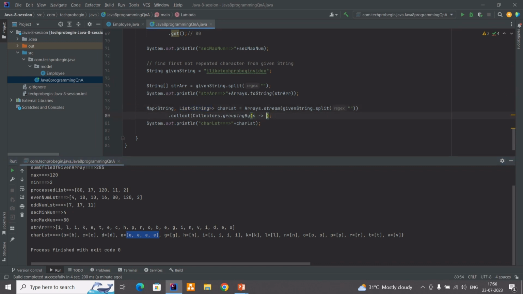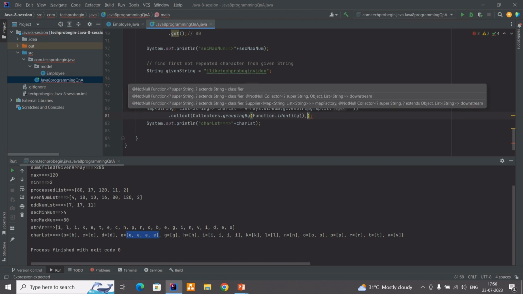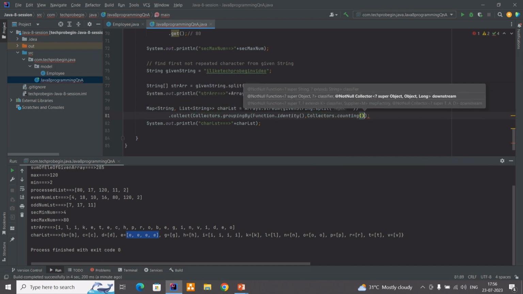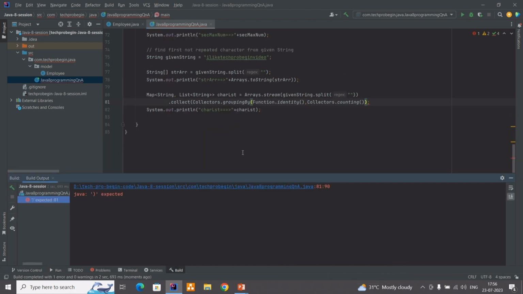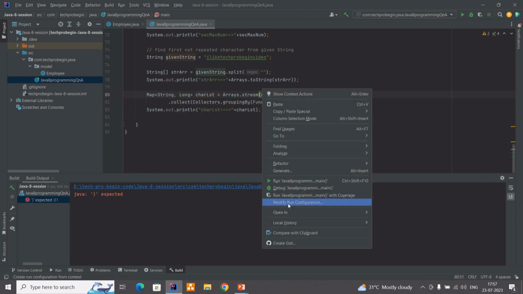So we got the expected Function.identity here. Function.identity means the identity of each character of the given stream. Okay, so here we need Collectors.counting. Yeah, Collectors.counting. Let me print this. Okay, this is missing. Oh, wait. Okay, so Collectors.counting gives me a long value, not the list. So here we need to change this into Long. Let me print it.